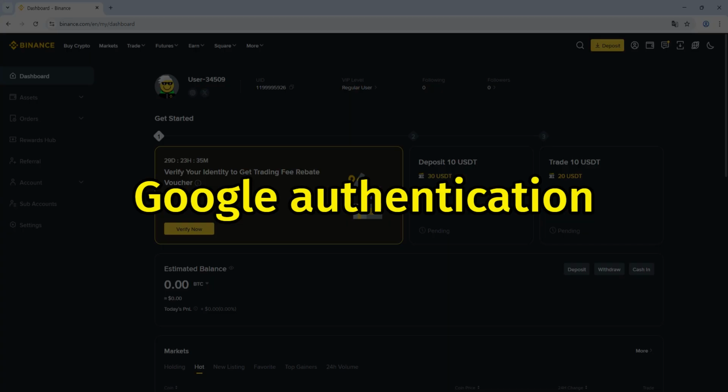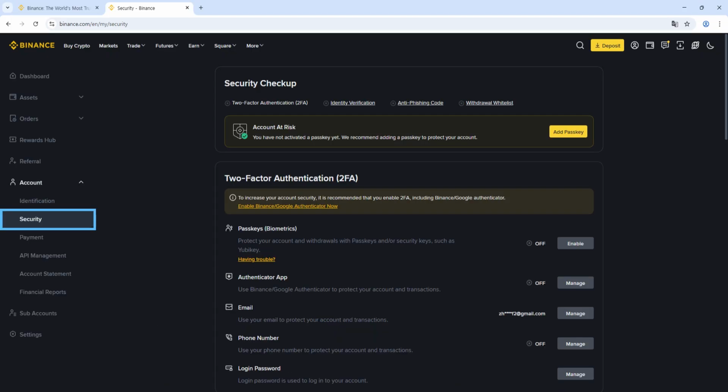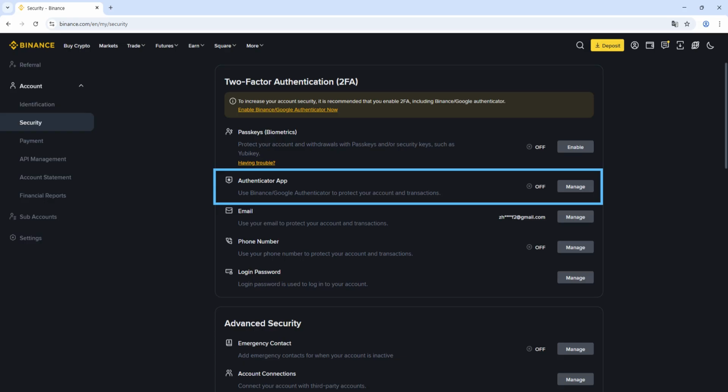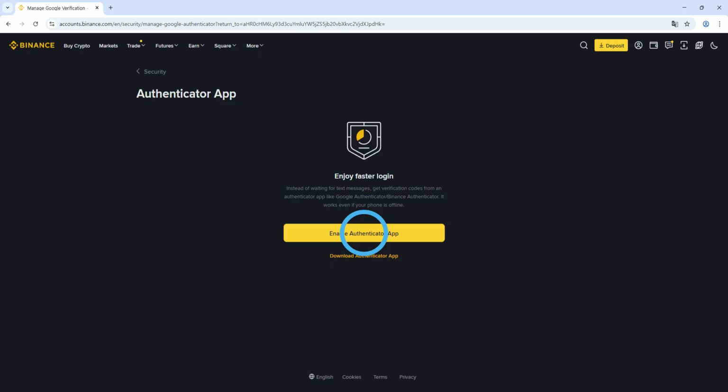Next, we'll set up Google Authenticator. Please go back to your PC screen. In the left menu, click Account, and then select Security. We'll set up security using the Authenticator app. Click Manage. Then click Enable Authenticator app.